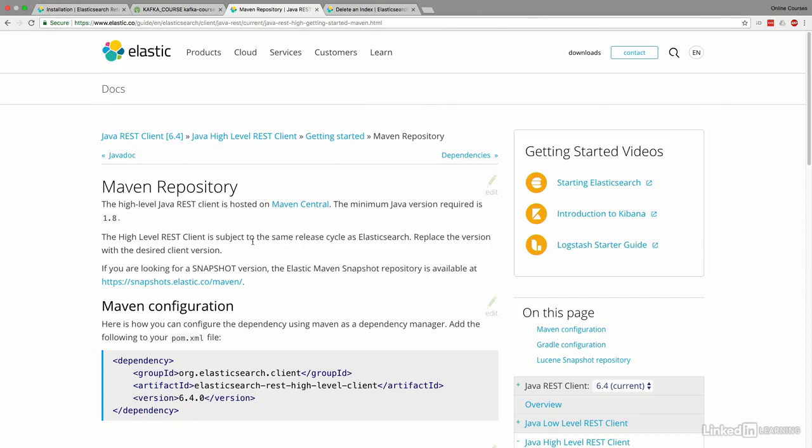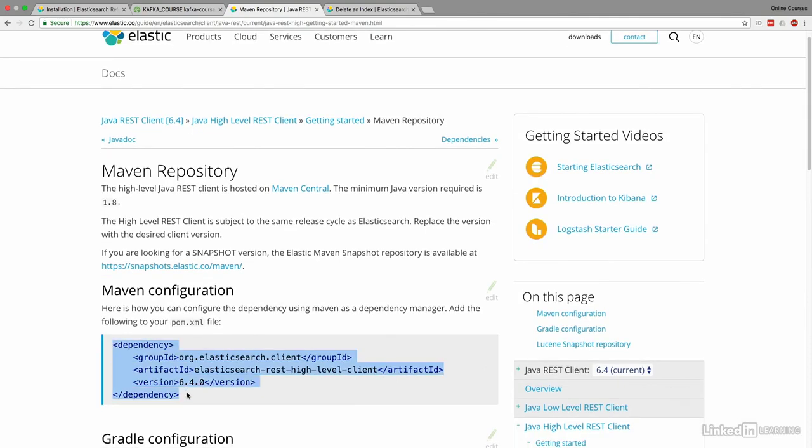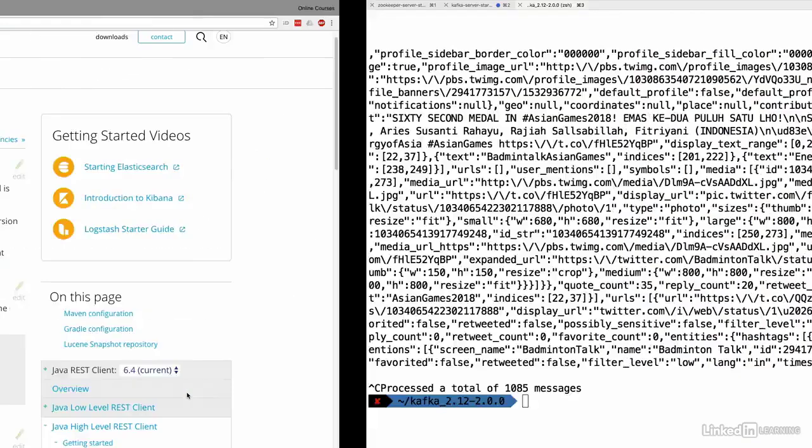Okay, so now we are getting to the programming part in which we will actually implement in Java how to talk to our Elasticsearch cluster. So the first thing I have to do is copy this Maven configuration for the dependency.